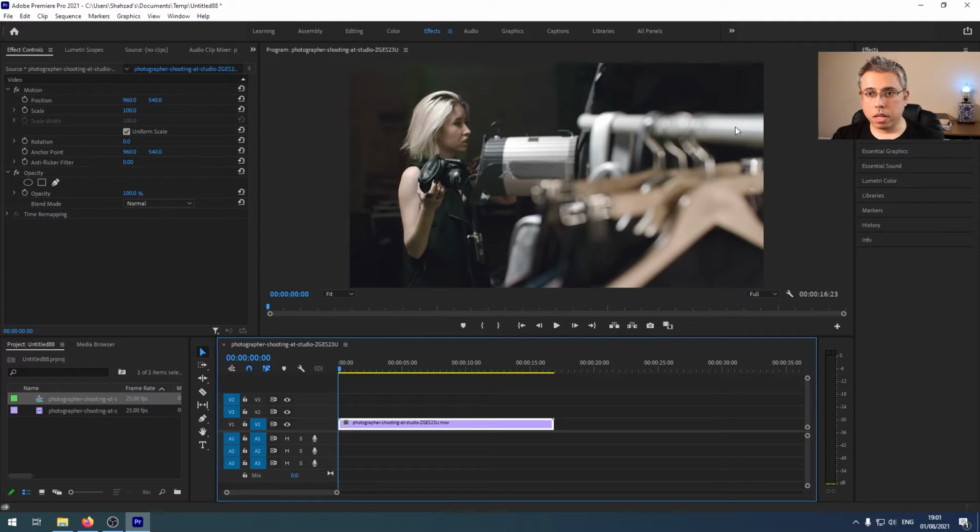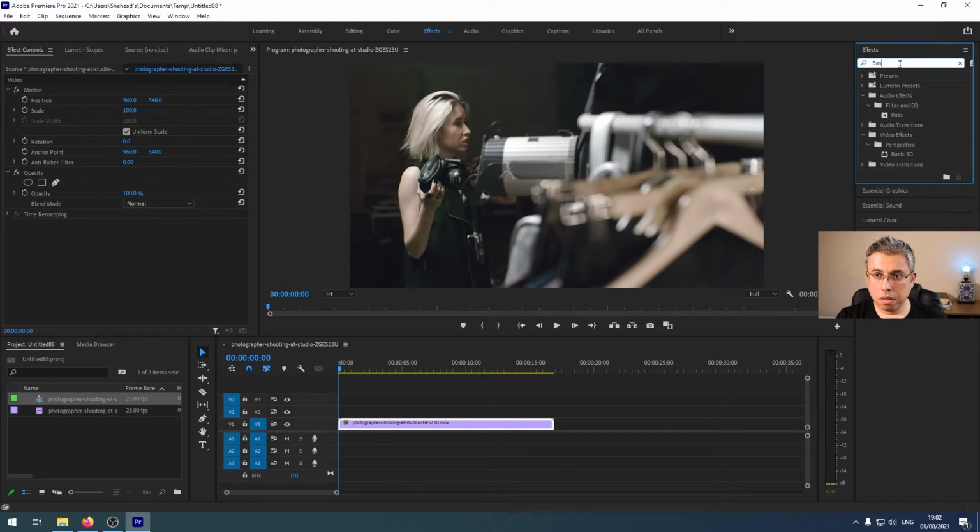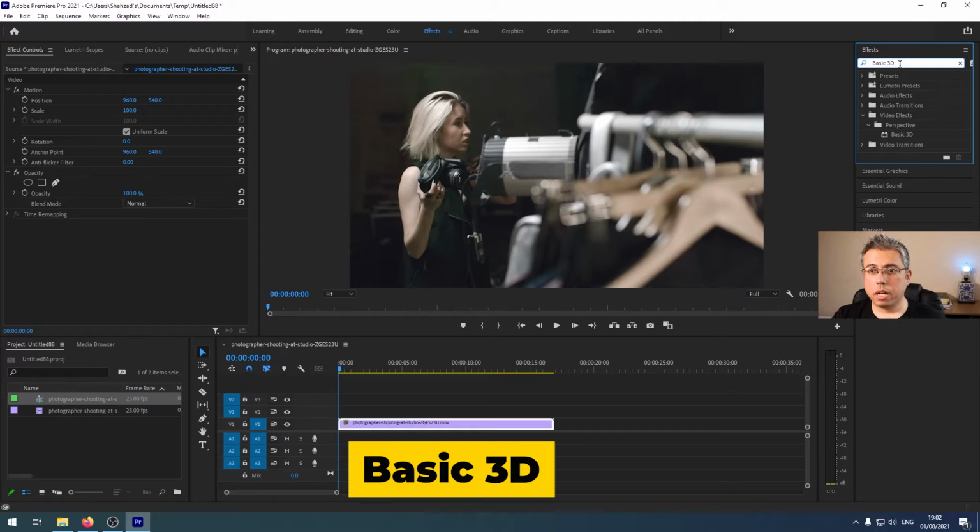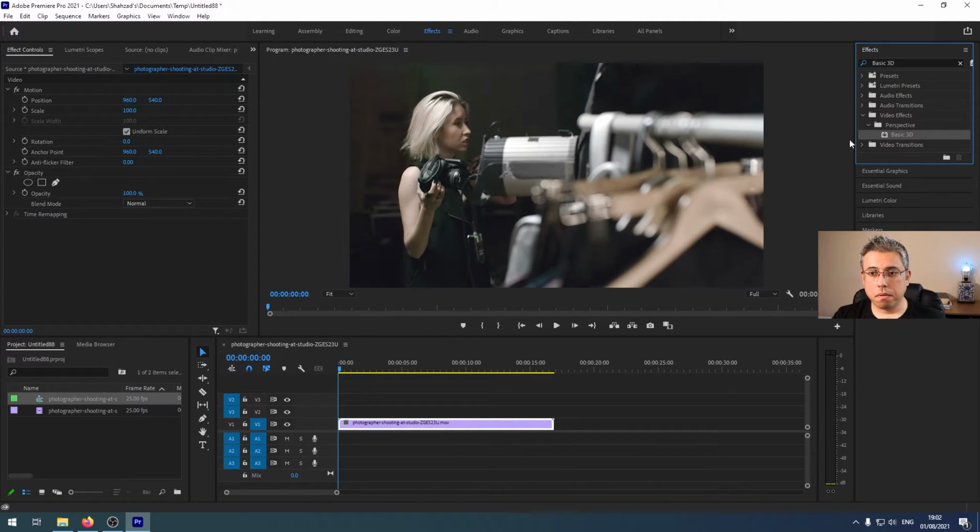So the way you do it is go to your effects and presets and search for basic 3D. Okay, so this will be under the video effects perspective, and just drag and drop it on your video footage here. Okay, now on your left hand side in the effect controls, now you can see there are some more options here for you under the basic 3D.